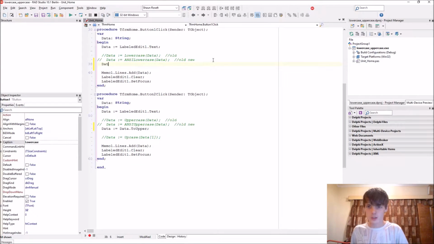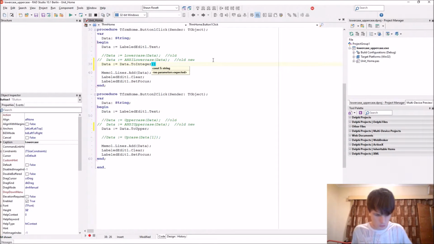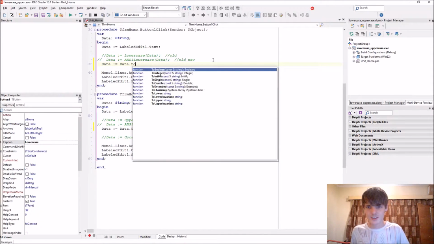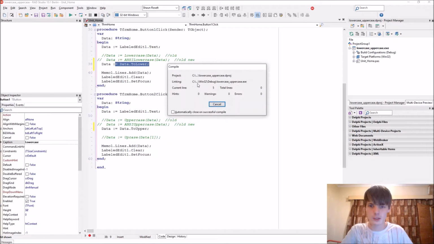So data equals data dot to integer. Oh, what the hell am I doing? Sorry, it's late. To lower. That's how to do it, the class helper way. So let's compile.